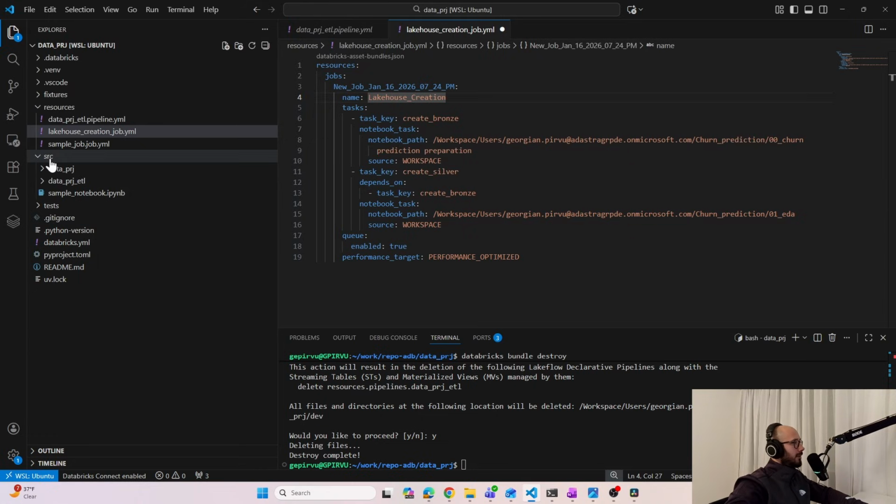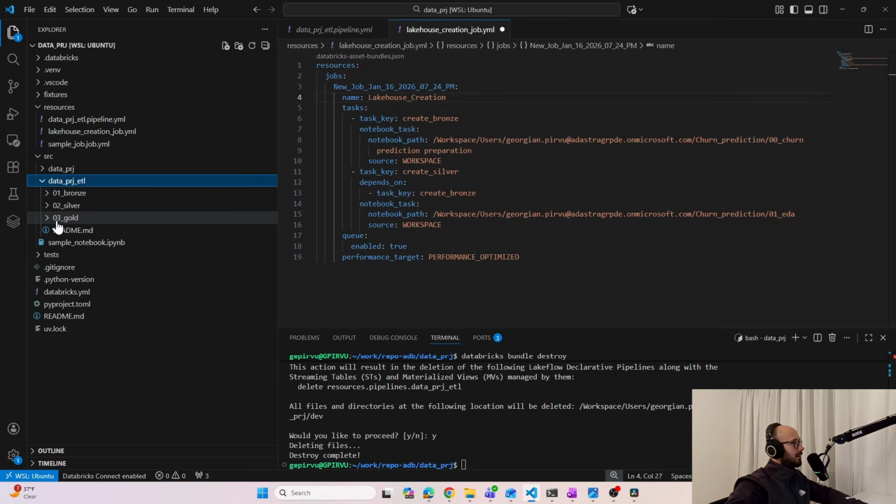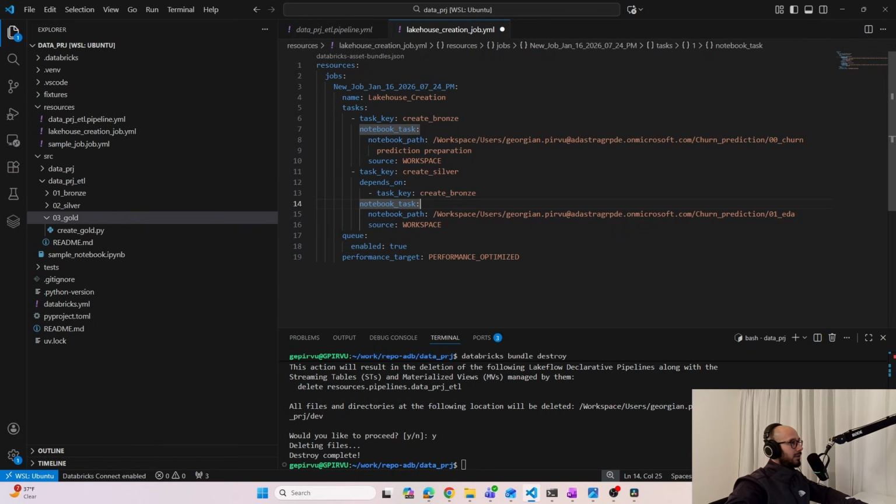And for example, I have here under source data project ETL 03 gold, a file that is called create gold, and I want to add it here as a task and trigger inside of job together with the others. So how can I do that?